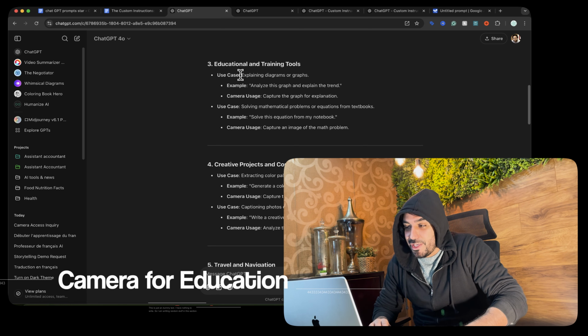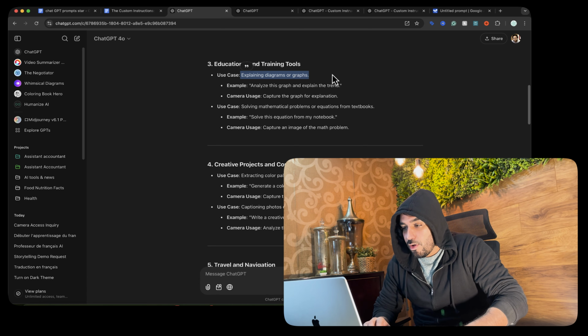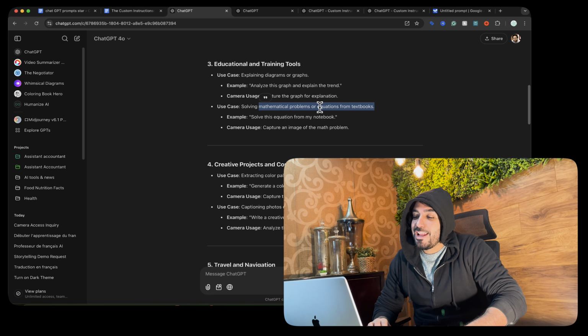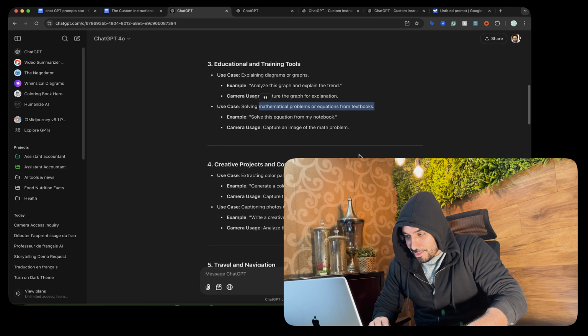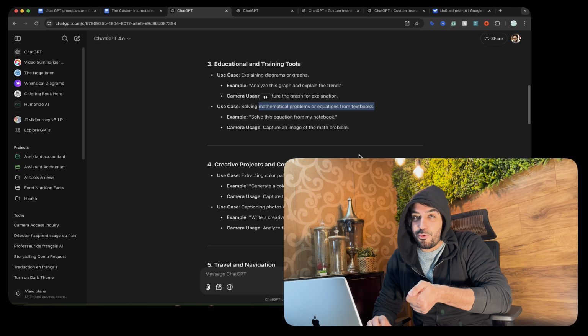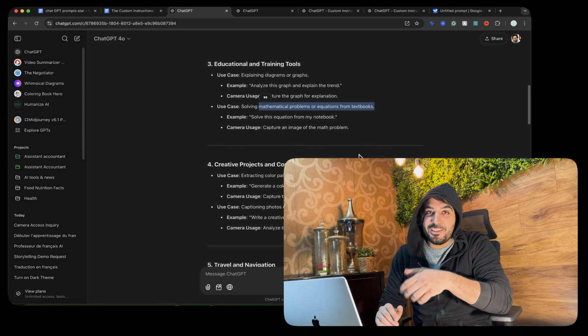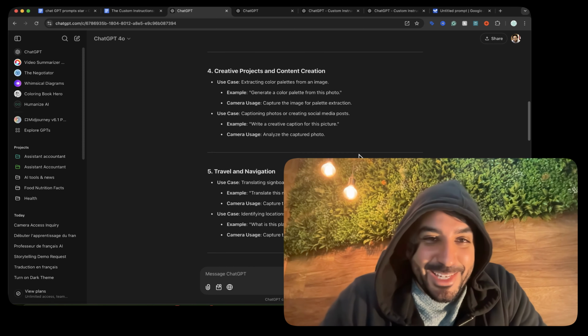Okay, that's nice. Also can be used for educational and training tools. So for instance, can be explaining diagrams or graphs. Also, you can use it for solving mathematical problems or equations from textbooks. And I can see where this is going already. So there are so many students solving their homeworks using ChatGPT, but now it's even easier. You can open the camera, show it the equation in your textbook, and you get the answer. Life is easy, man, nowadays.